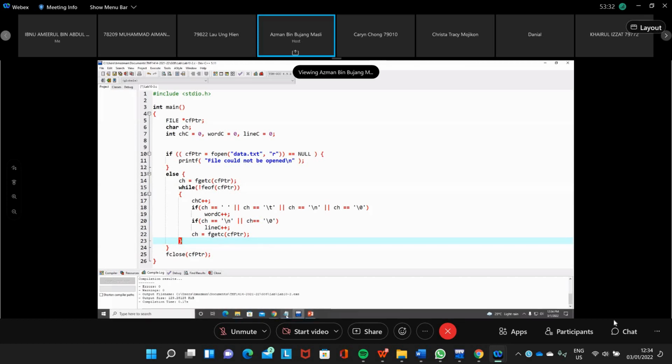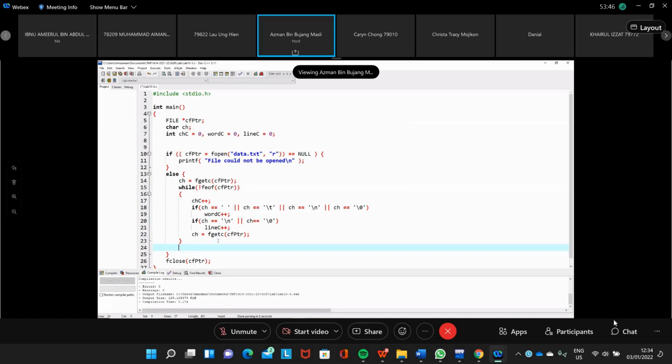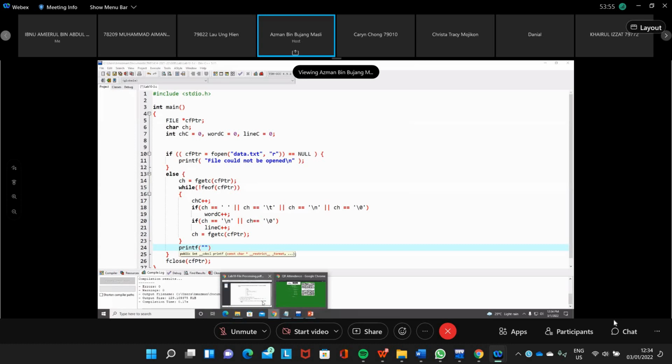So we have here in the file just one line. So we can compile the program and then run it. Oh, not yet. We don't have the output yet here, isn't it? After the while loop, here we need to output with printf: total characters, total words, total lines.